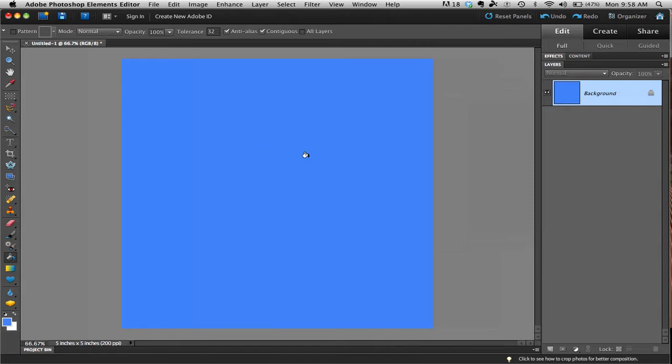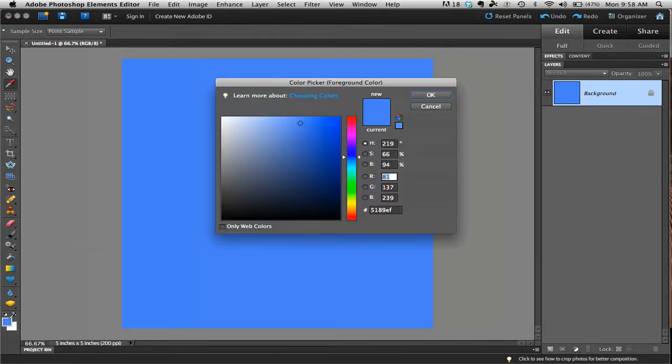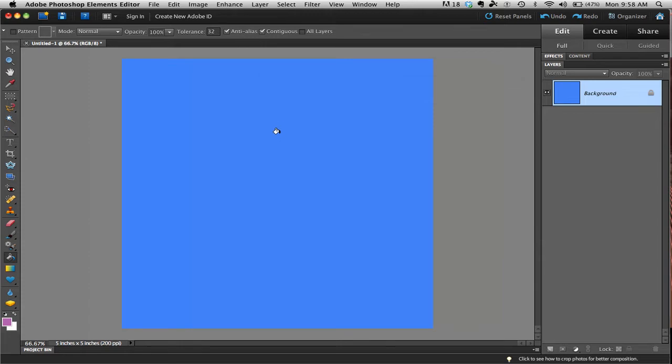If you decide you don't like that, all you need to do is just come back down and click back in that to get into the colors, and then go ahead and change the color. Click OK, and then you have to mouse click again to reapply that, so it doesn't automatically do it. You have to actually use the tool to put it in there. So I've got my background.